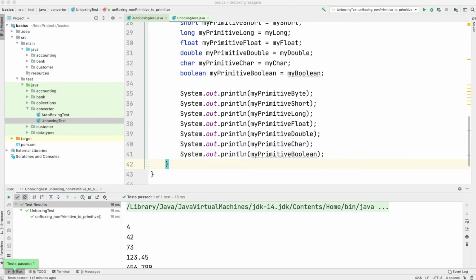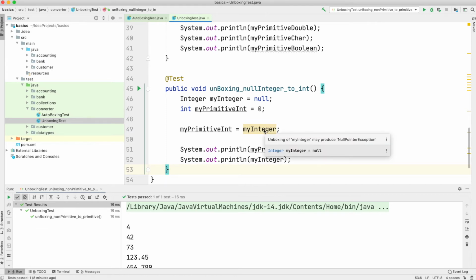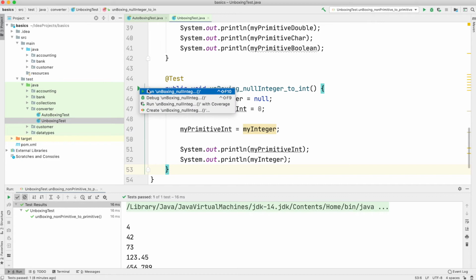Unboxing a null value will create a null pointer exception. Here's a test that will unbox a non-primitive with a null value into a primitive data type. Here is a non-primitive value set to null. On this line, we try to unbox my Integer to my primitive int. IntelliJ is giving us a warning that this may produce a null pointer exception. Let's run this test anyways.